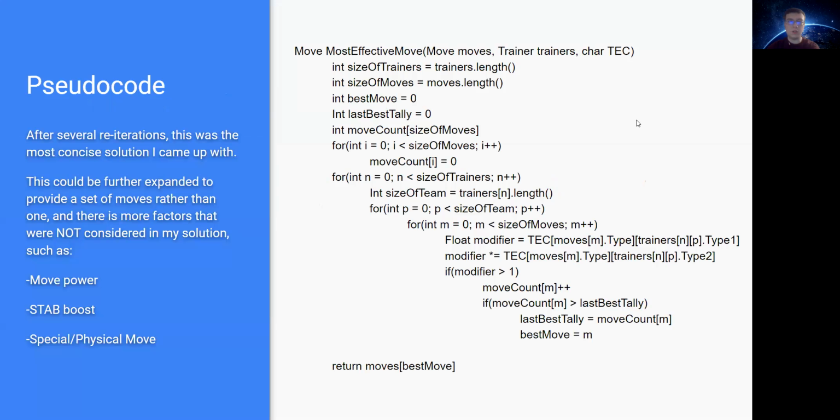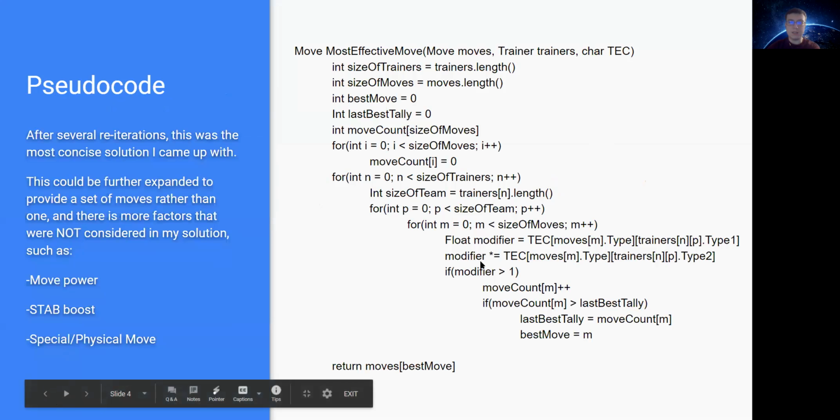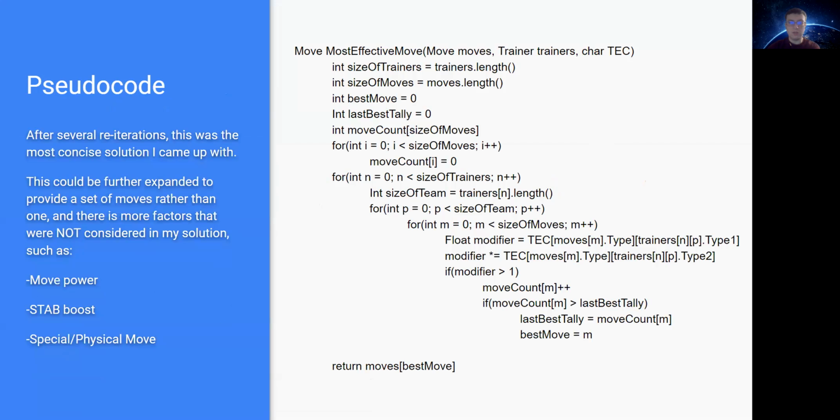So here's my pseudocode. You can see on the right hand side. This went through several reiterations. I messed up. I tried another one, which would not work because it would run linearly rather than what this one does.